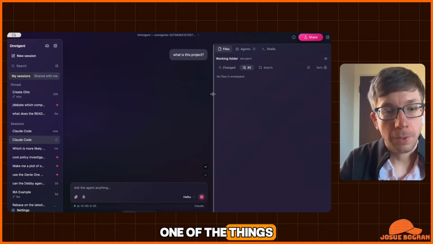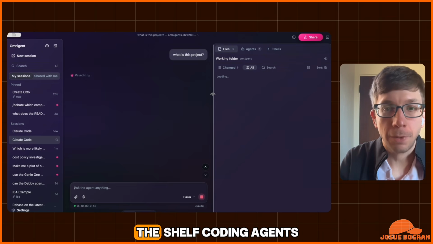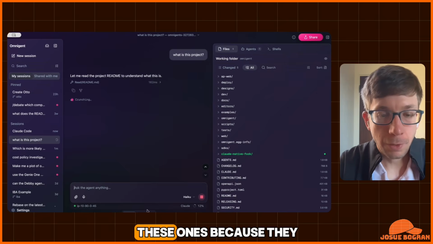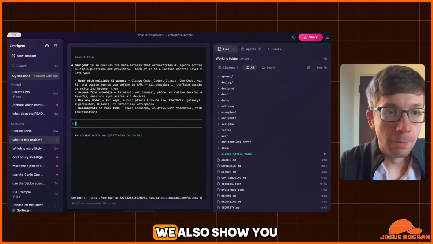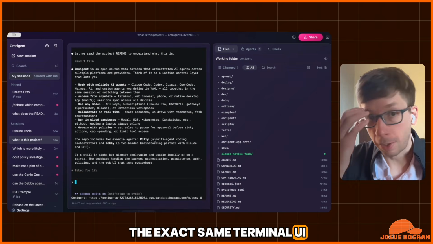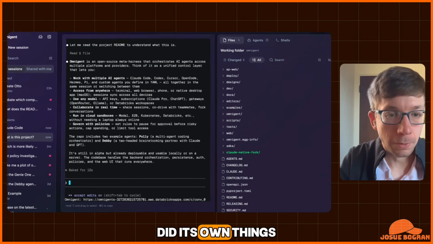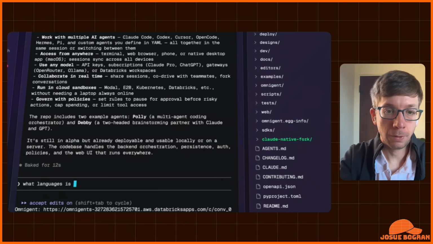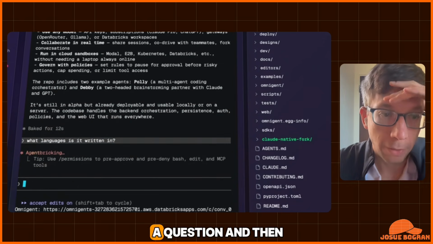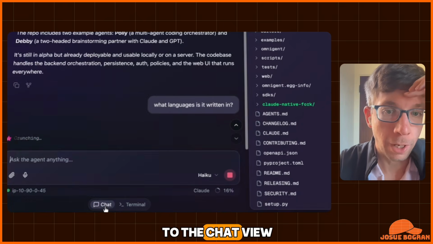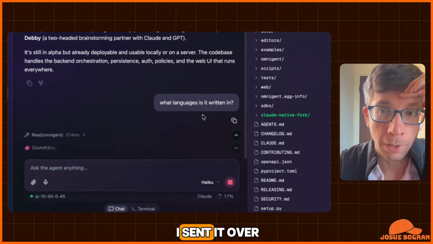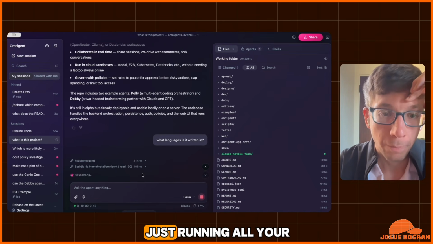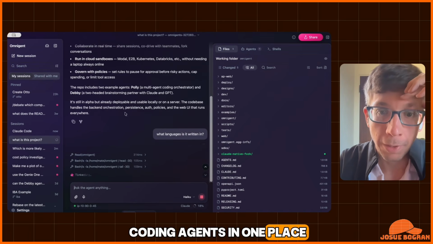One of the things you can do is launch off-the-shelf coding agents like Claude Code. For these, because they have a terminal UI, we also show you the exact same terminal UI. This is just Claude Code. It did its own things. I can even type to it in the terminal, send it a question, and when I go back to the chat view, notice it knows what I sent it over there. It's just reading all its stuff. So that's nice for running all your coding agents in one place, with this web UI.